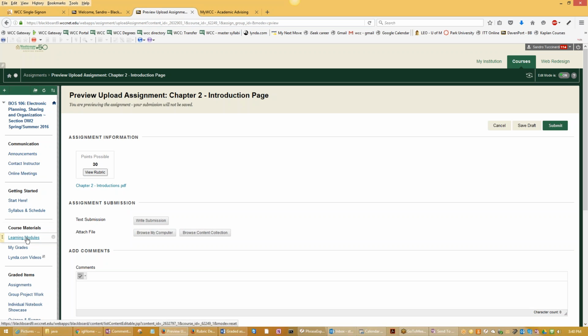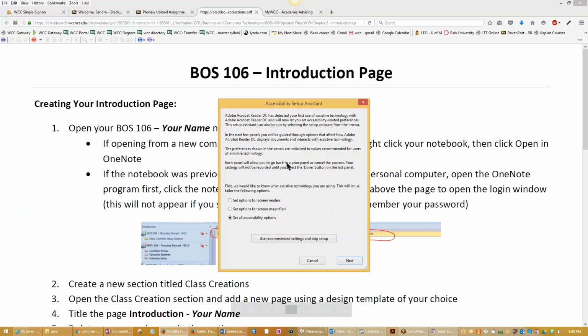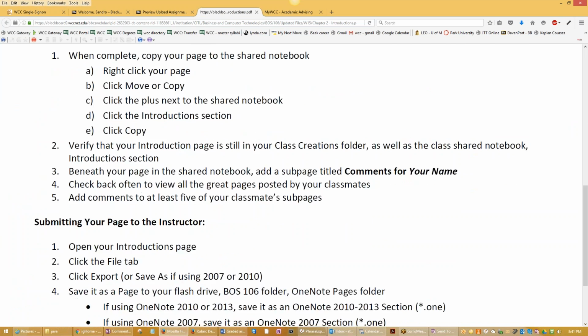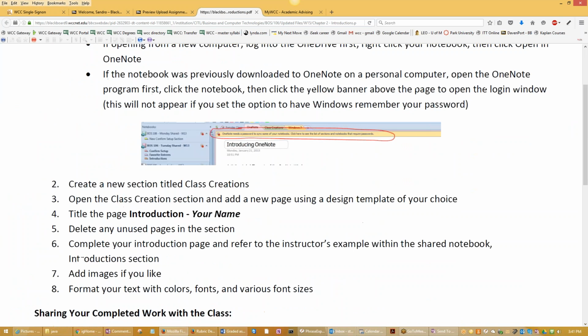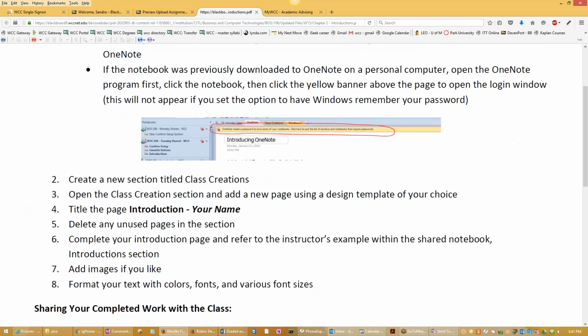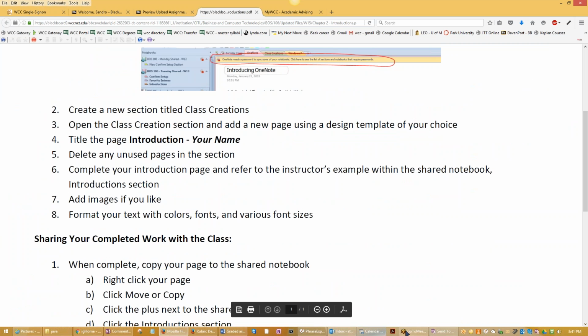Okay, and the instructions for it will be here. There's the PDF file if you want to cancel that, and that kind of guides you through it so you can kind of complete your task. All right, so that's an overview.